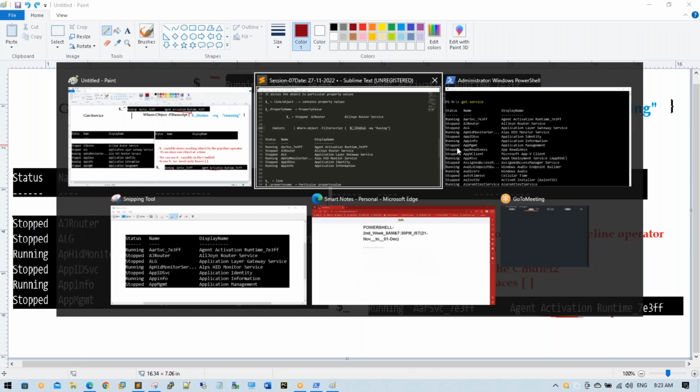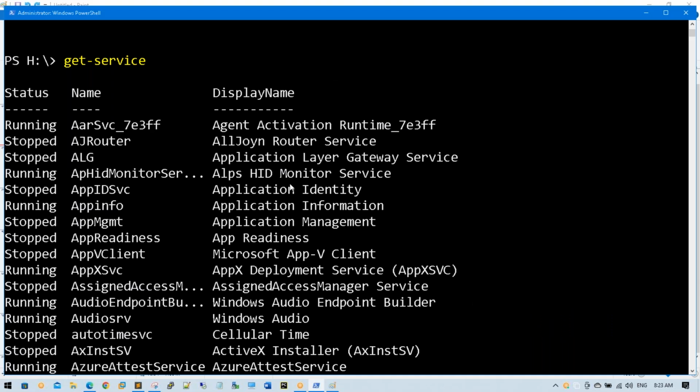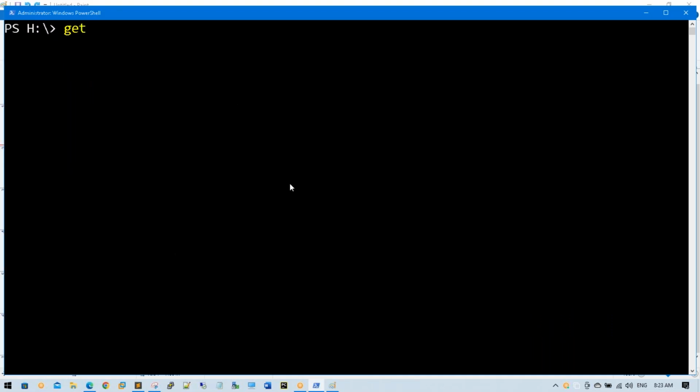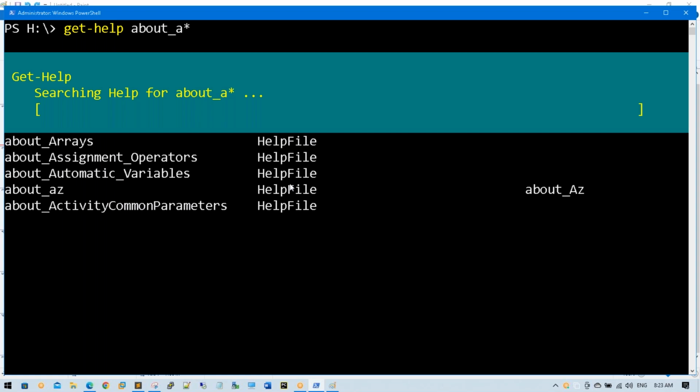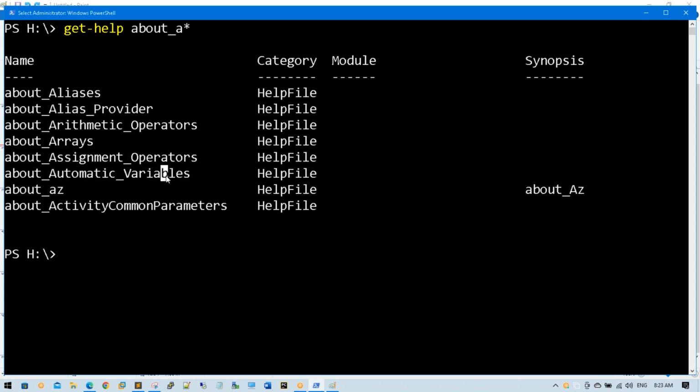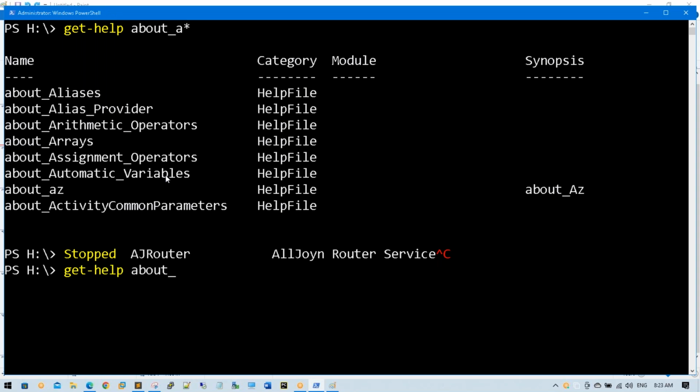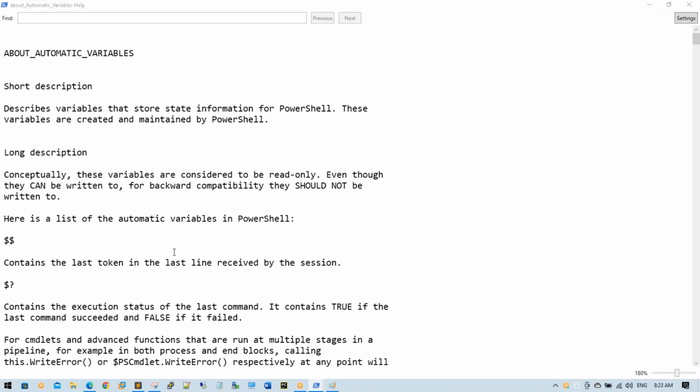So, how do we find the documentation about this? If you go to about underscore A star, there is one document, the automatic document. One second. Get-Help about underscore automatic, just to give the unique characters. It is a document about the automatic variables.